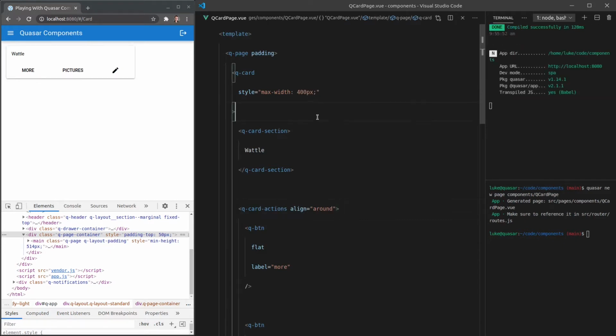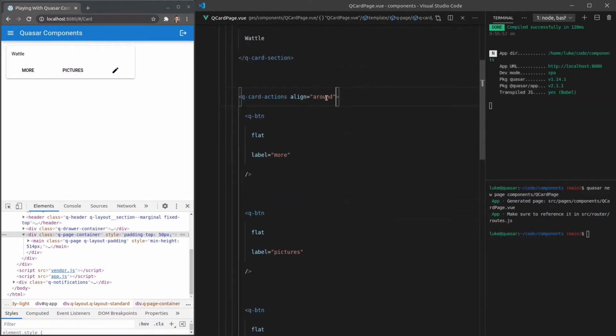So let's say 400 pixels. Yeah, so notice that around gives us a little bit of space on the edges, whereas we've also got between, and that pushes things out to the edges. So that's really good to know as well. And that's QCard actions. That's the entire API. You now know everything that a QCard can do.